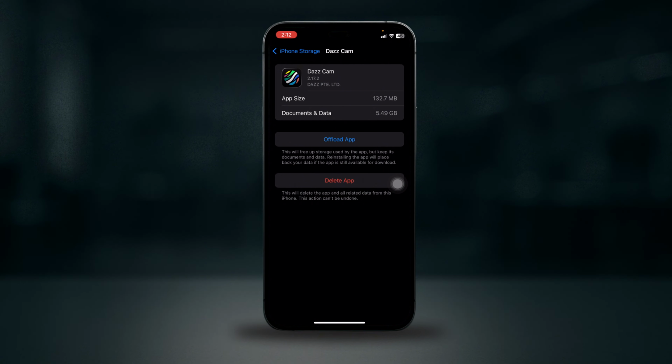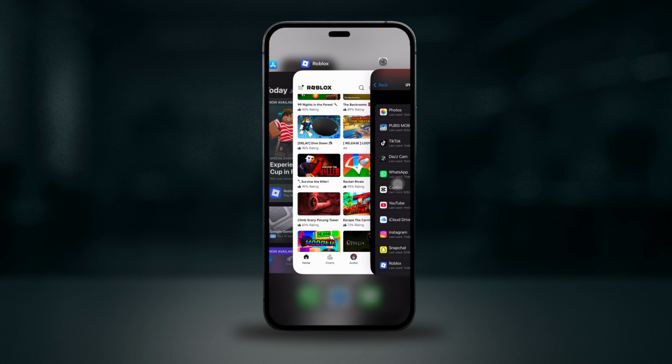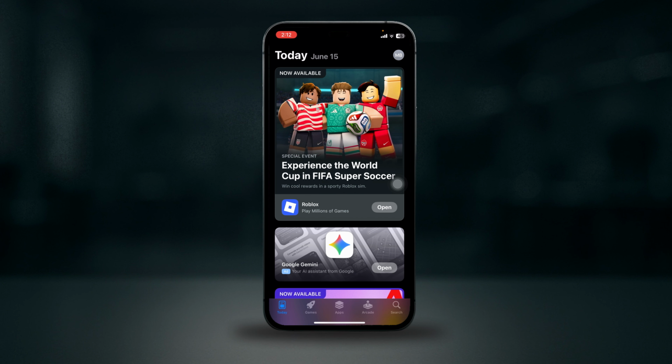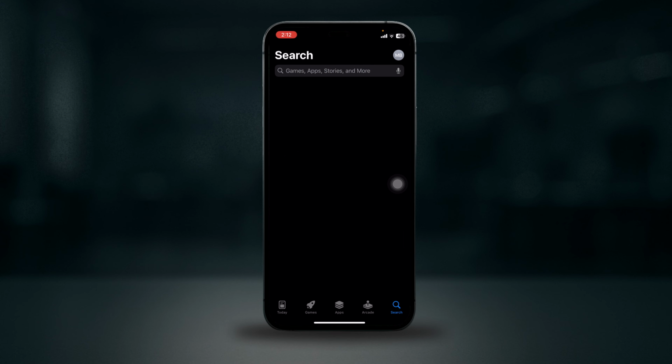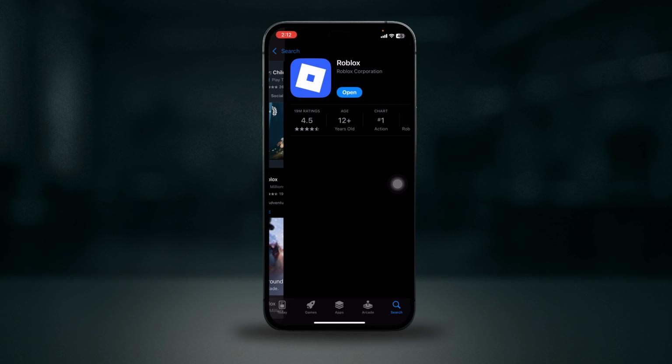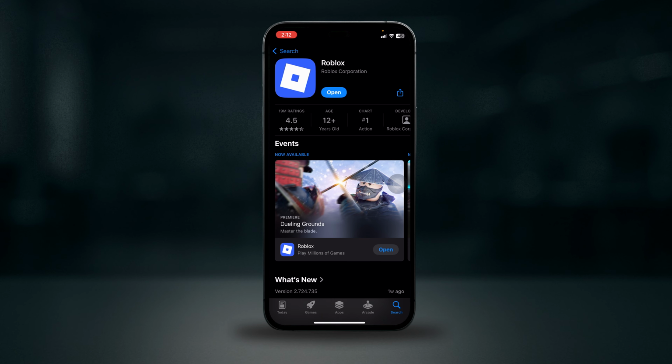Then, after freeing storage, go to your app store and check if a Roblox update is available. Search for Roblox in the app store and tap update if there is an update button available. Outdated versions cause the most crashes. Tap on your profile picture at the top right, find Roblox and tap update.